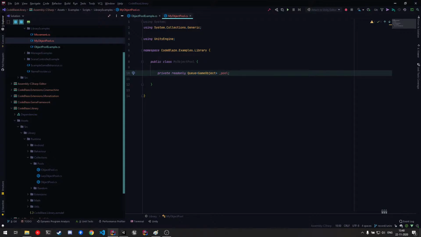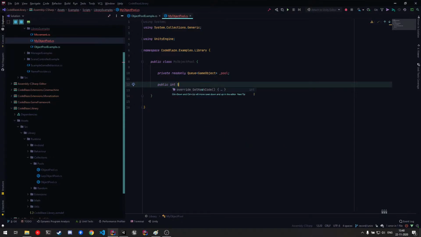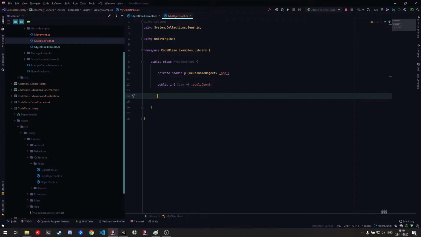But before that, we can add some other utilities here, or we'll basically define the contract of our object pool. So one thing that we will need is a public int size. This will basically return the current number of objects that are available in the pool. So that will basically be pool.Count. It can be useful in some cases to have this. Next, we'll have our public GameObject claim method.